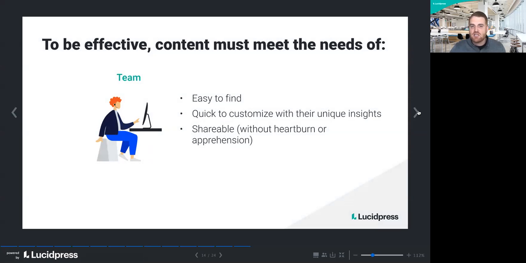What does your team need? Let's imagine a frontline salesperson who's working with a prospect. They need that prospect to do something, and they have a need for content to help them convince that prospect to do something. So that salesperson needs your content to be easy to find, quick to customize with their unique insights that they have on that customer, and then easy to share without the heartburn or apprehension of, man, this doesn't look good, or it doesn't quite meet the needs that I was going for.